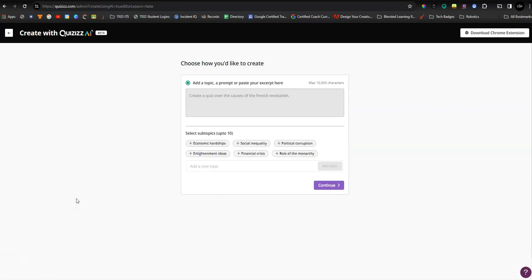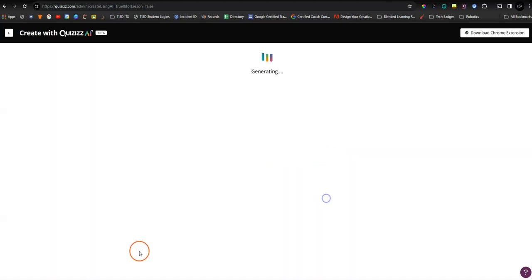Now, causes of the French Revolution is kind of a broad topic, so it's going to ask me to add some subtopics if I'd like. So it gives me a few suggestions, but then I can also add a topic. So perhaps I want to add the States General. And I'm going to add the topic there, and then maybe I want to do economic hardships. Okay, and then I hit continue, and it will generate my quiz.